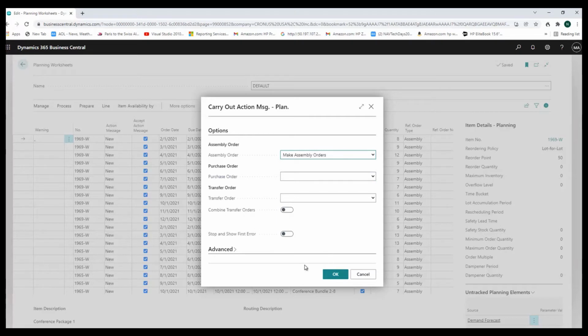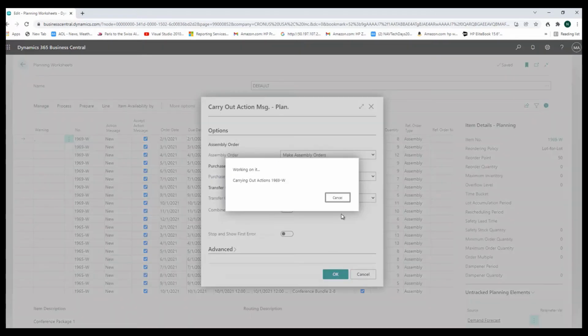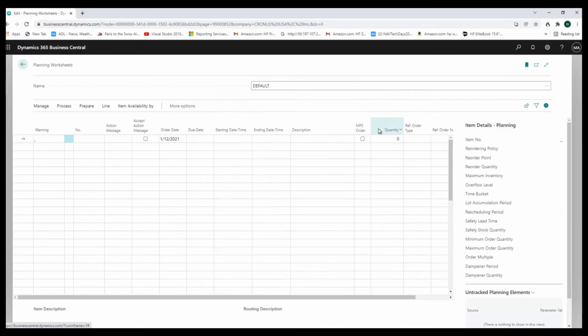And that should be it. I'm going to just hit OK here. And this will go out and create 22 different assembly orders for me. The worksheet is now cleared.